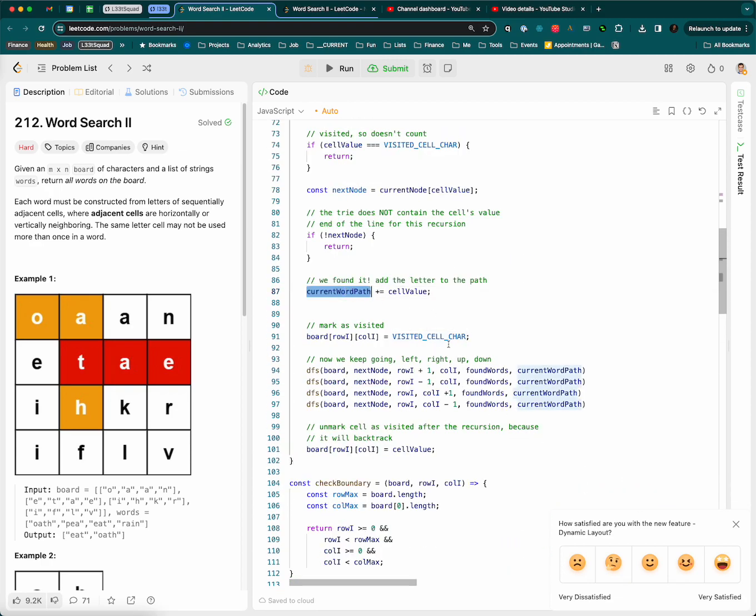Okay then, so the next part is if we did in fact find that next node, then we append the cell value to the current word path, and then we can keep recursing. So we have the board, row i, column i. We mark it as visited to make sure that we don't accidentally go back to it. And then we have our 4 recursions in the 4 directions.